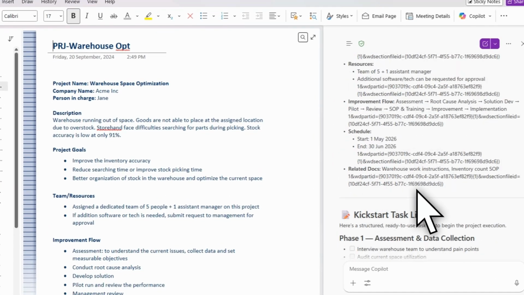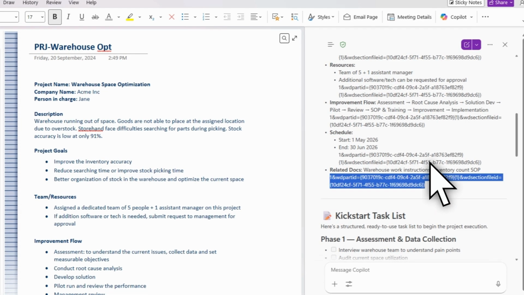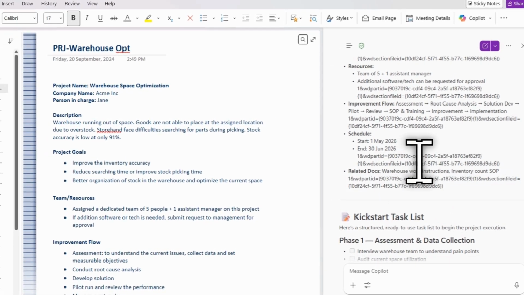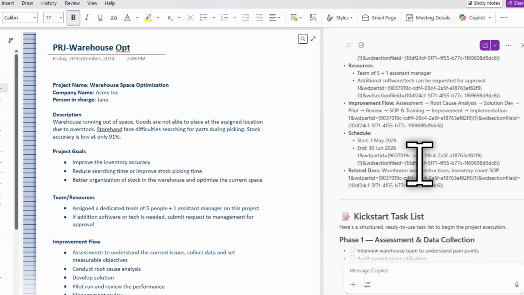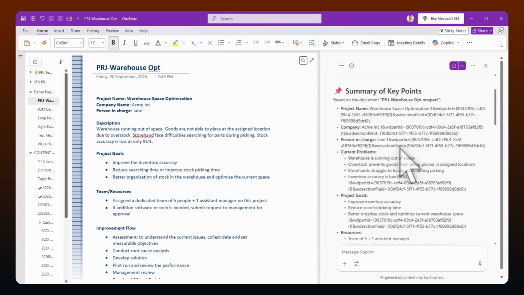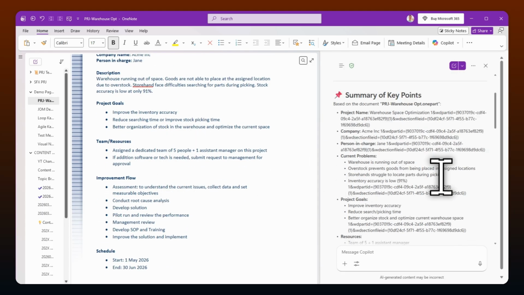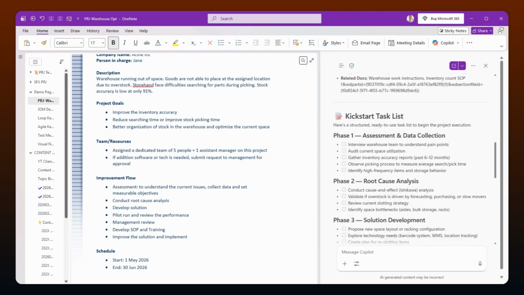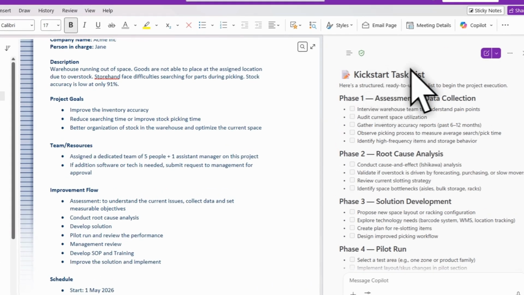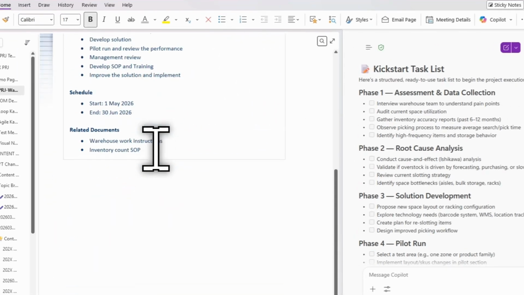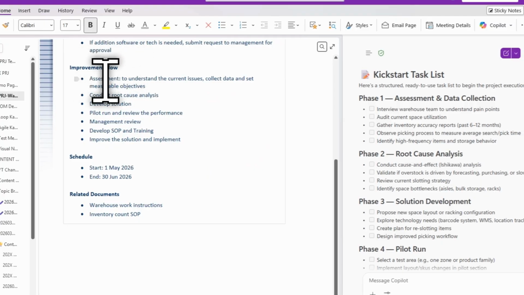So I believe there are some errors right now, right over here with some of the code. But basically, it's like the summary, because this is already pretty summarized and clean. What I show you here is that you see it here, kickstart task list. It's following my improvement flow assessment.